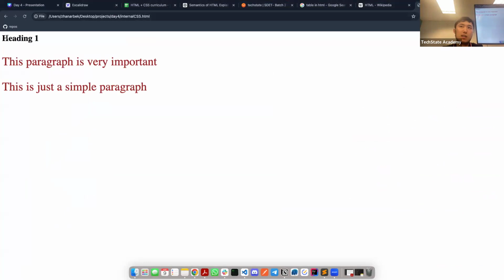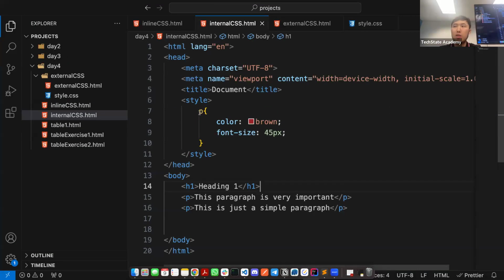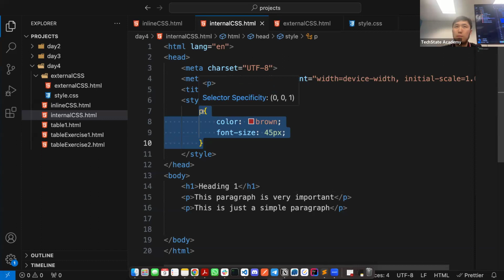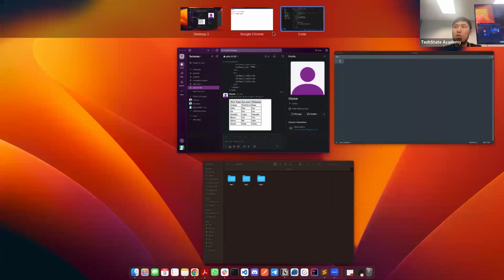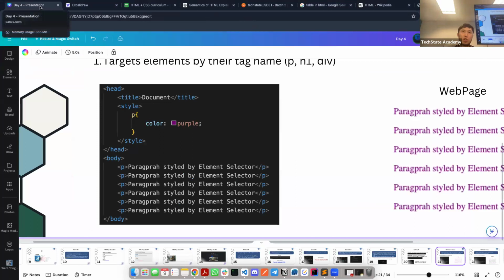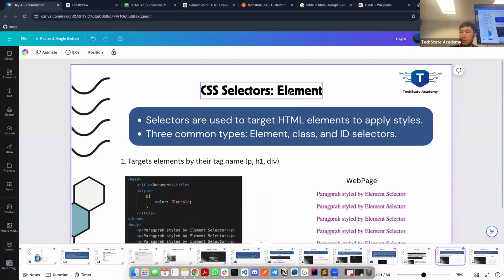Yeah, heading has its default color, but all paragraphs have this color. So here we say to apply this CSS to all P text, to all paragraphs. And this one is called element selector, because we select which element you would like to apply some style to. This one is called, guys, element selector.